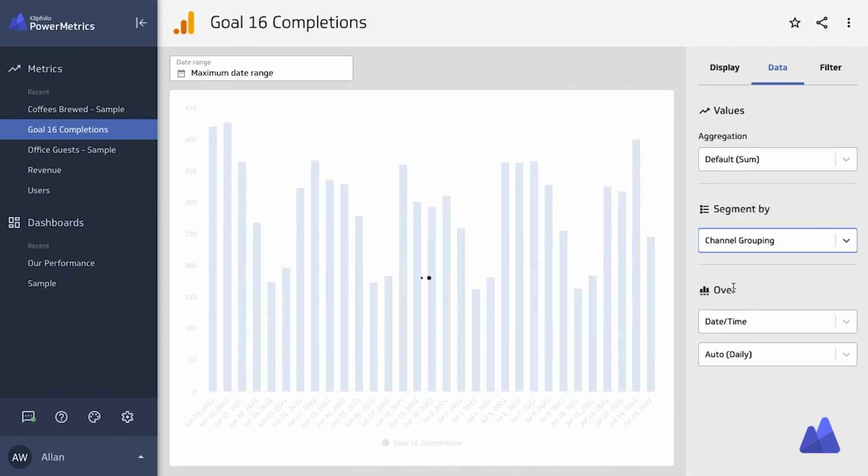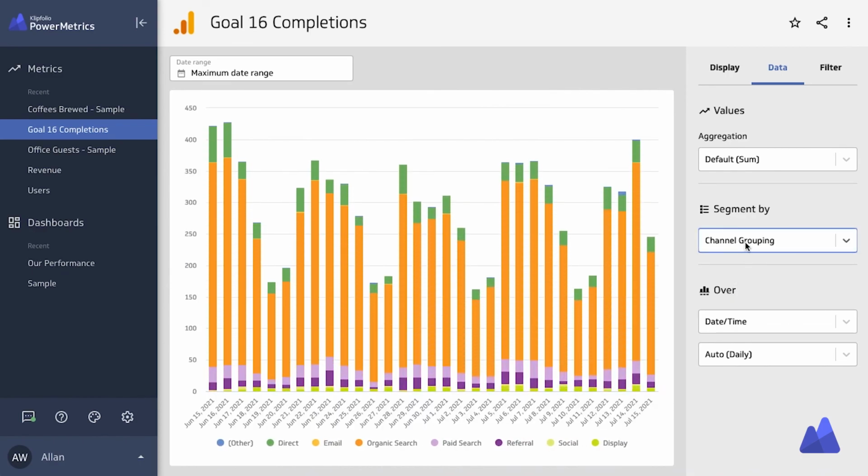We have channel grouping, and we have user type as segments, and of course those exist as filters as well.